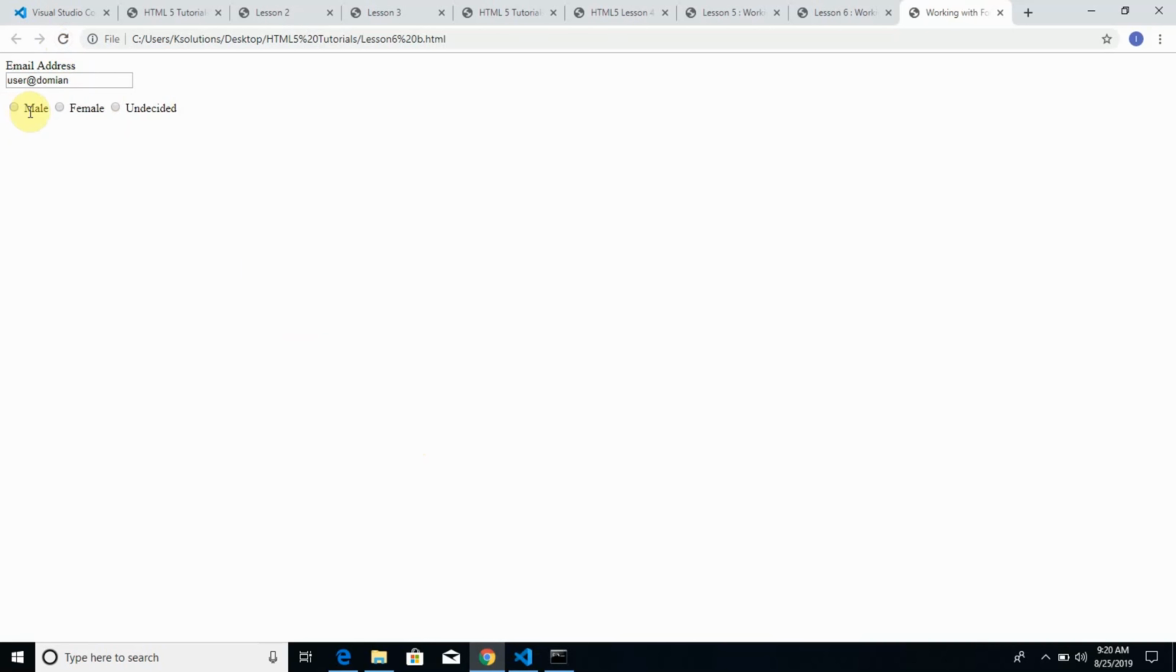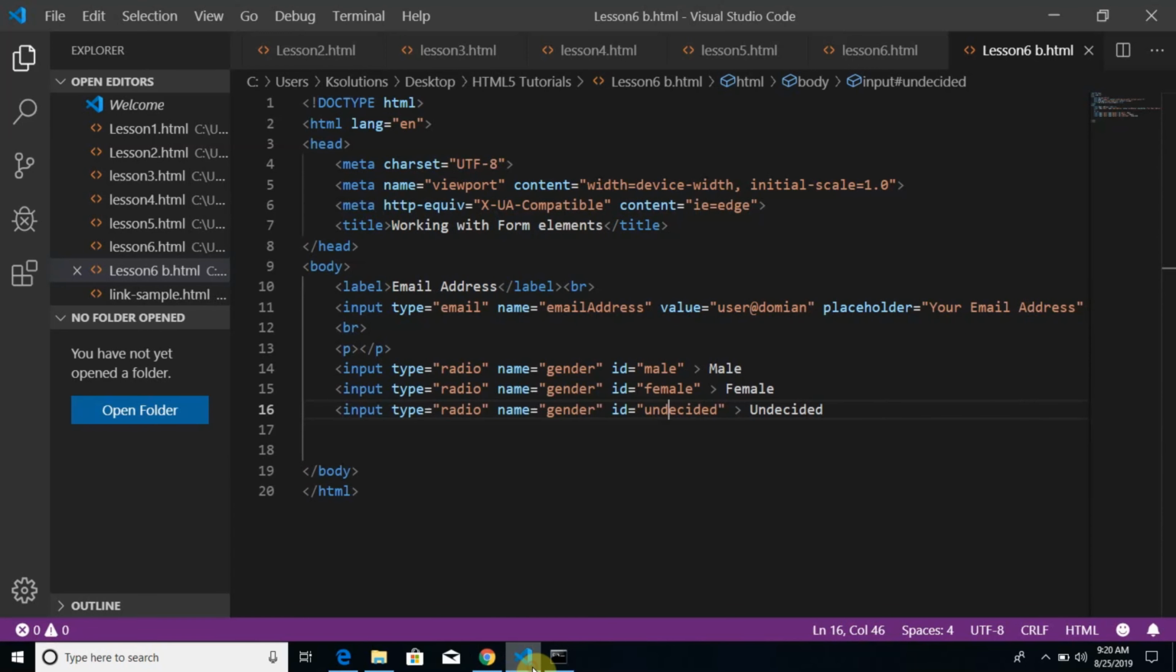You can add any number, so we have this female, undecided, like that. So I can have it continuous like that, so I can have 10 of it. Because they're having the same name, each time I check one, the other gets unchecked, so they're working as a radio group. Alright, so that is that about this.